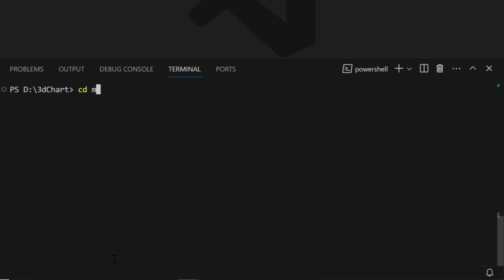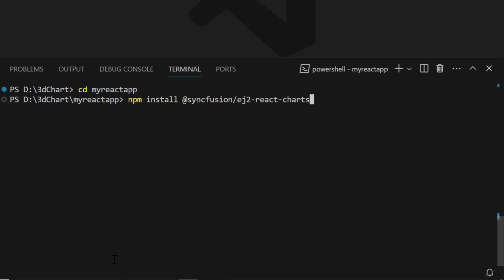Next, I navigate to the newly created React app. To use the Syncfusion React 3D Charts component, I type the command npm install @syncfusion/ej2-react-charts --save to install the package.